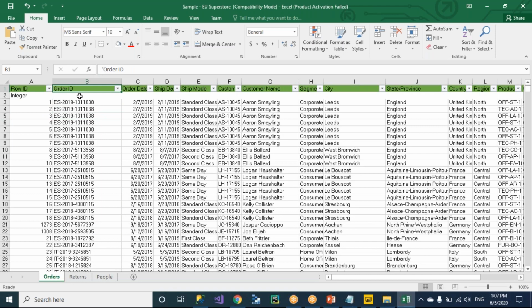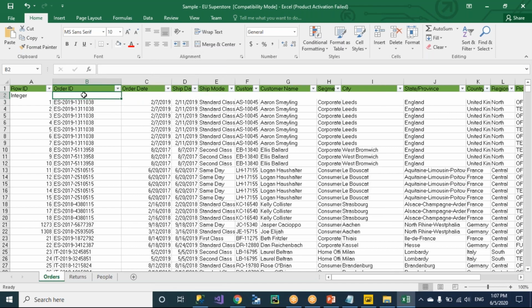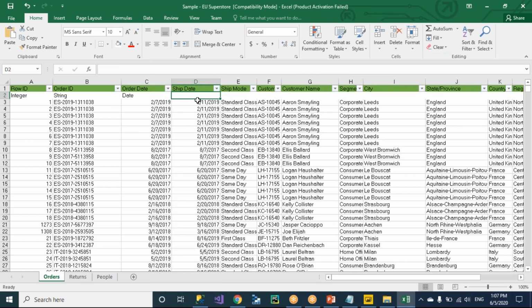And the next one is Order ID. What information is it giving? Order ID has first characters, then special characters, and then numbers. So what is the data type of this field? String. Next one is Order Date. Date. The name of the field itself is giving you the information. This is a date, right? And next one, Ship Date. This is also the same. Date, right?